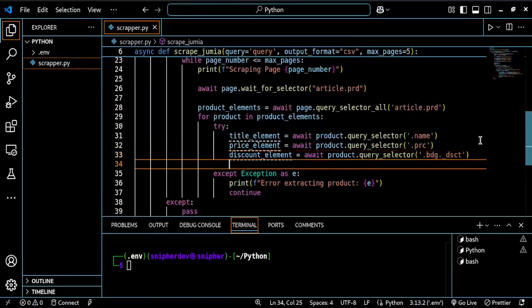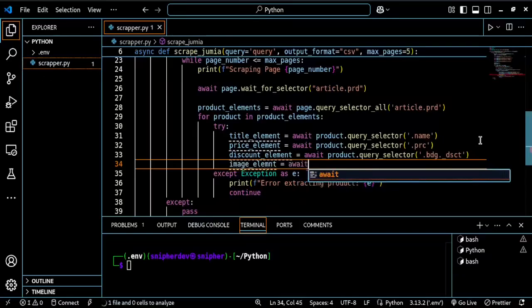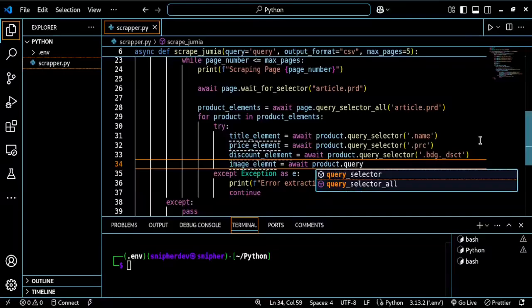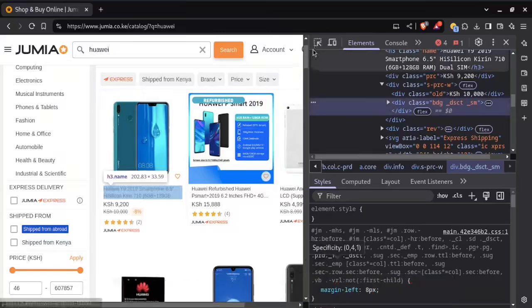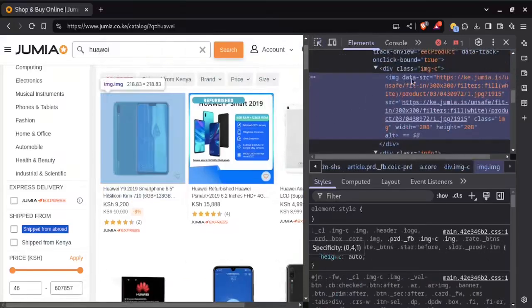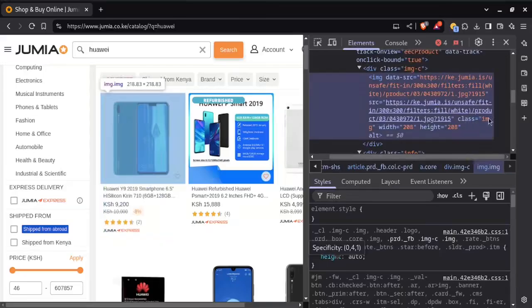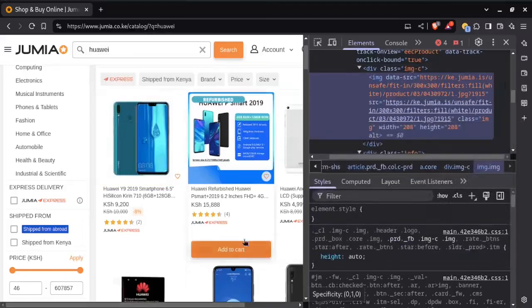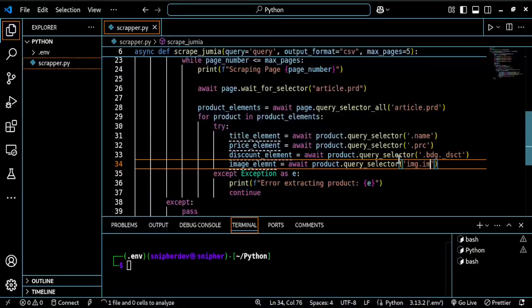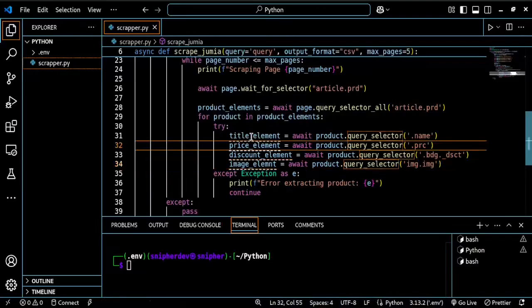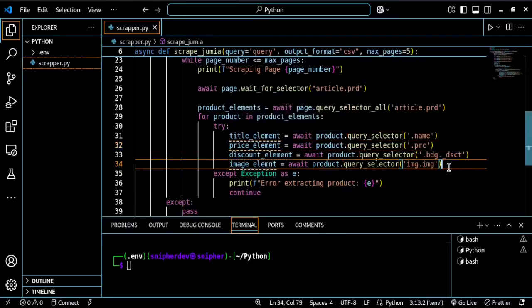And then let's get the image element. So we say image element. We do the same. We say await product dot query selector. So query selector, and then we go to the site and click here and then click on the image. You will see the image. We have the class image. Let me see here. We have the class img. Okay, so it is dot img. Okay, so we go back to our code editor and say our class is dot img. Okay, so we have grabbed all the elements that we need from the site.